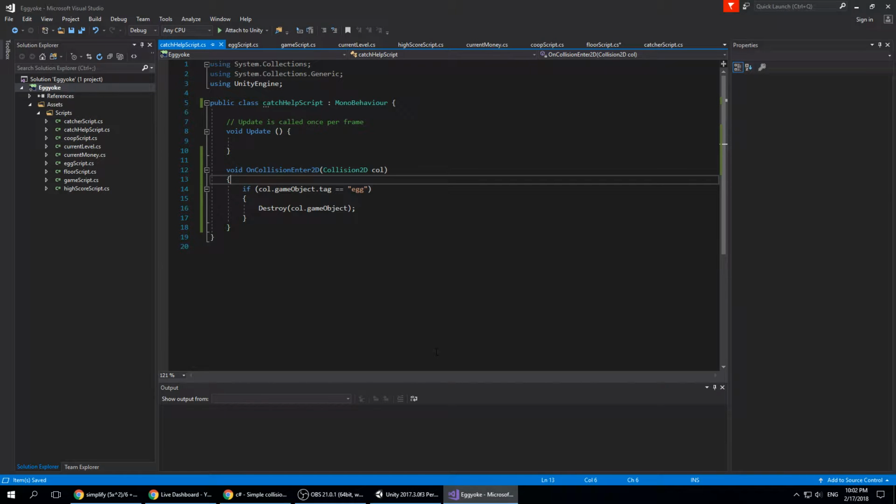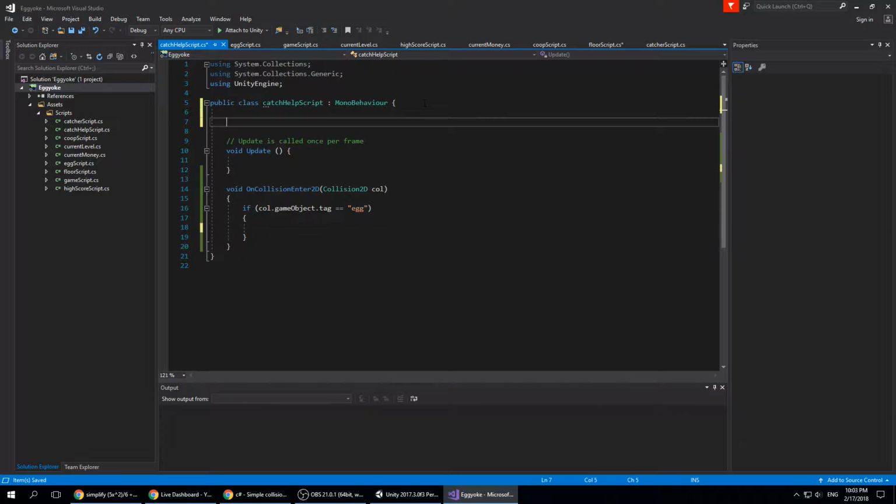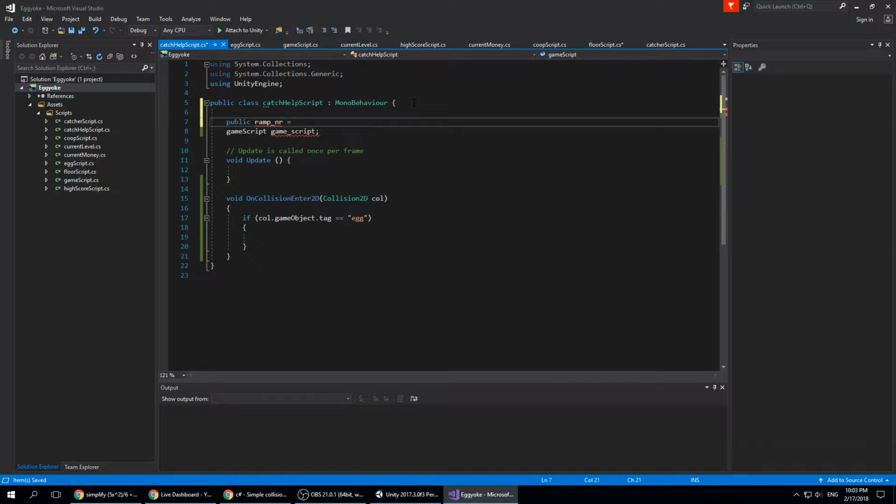Okay. So we won't destroy them. We'll have to signal the main script. We'll have to signal the game script that, you know, I caught the tater. The egg public ramp number. It's 0, but it won't be. What am I doing? Okay, it's an integer.